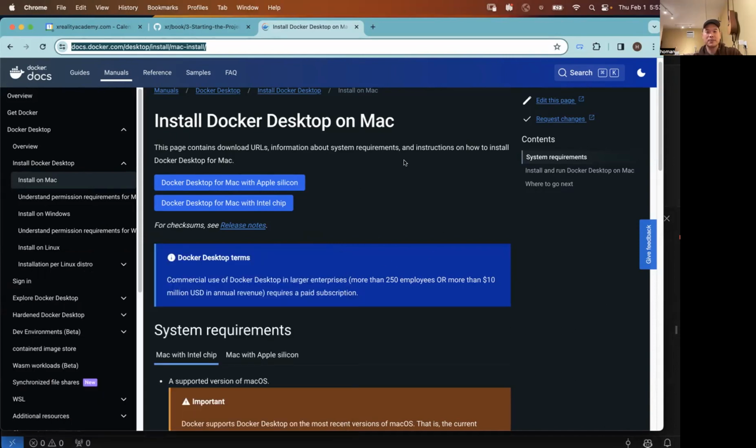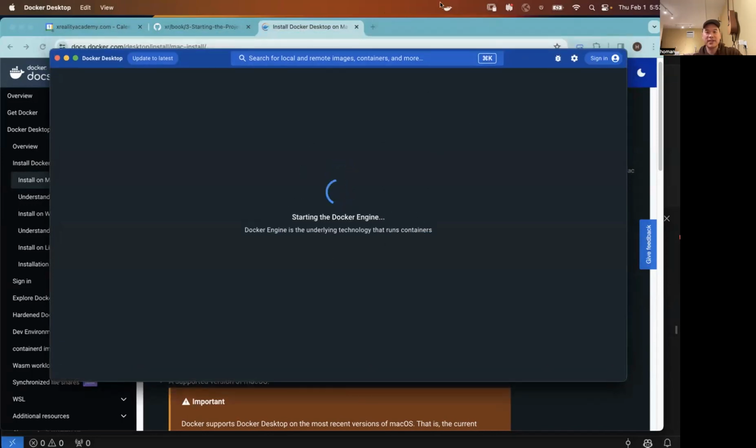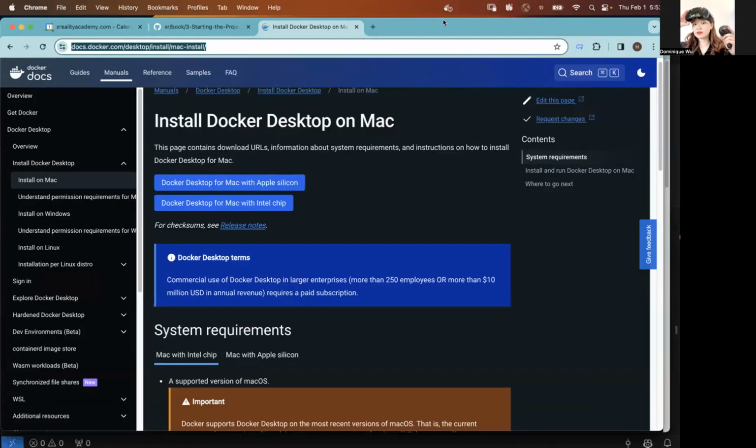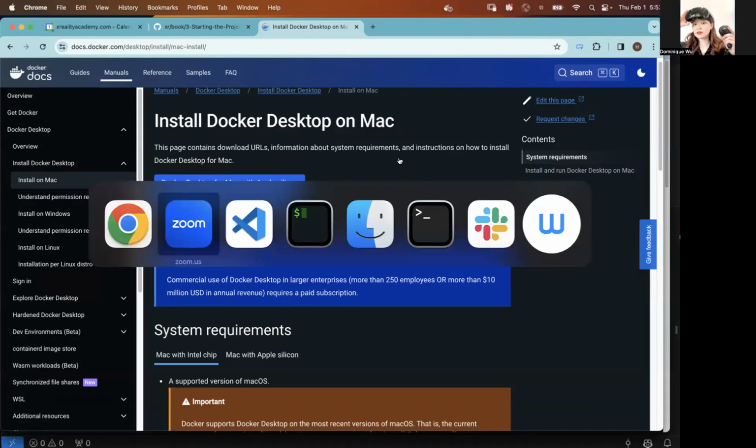After you install Docker Desktop, you should have something that looks like this. It makes this little whale thing up there. Then you can minimize this or close it because you won't need to look at it again. But you do need this running. So I need to open it and let it run in the background. Yeah, you just have to have it installed and running.